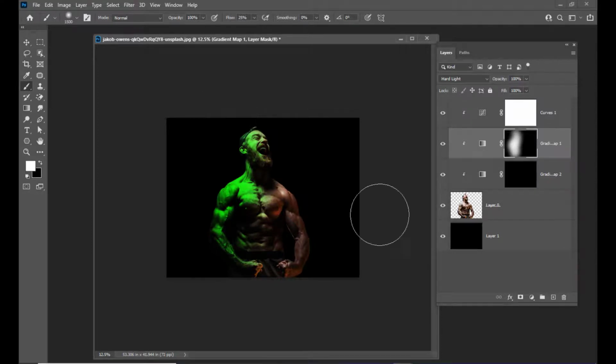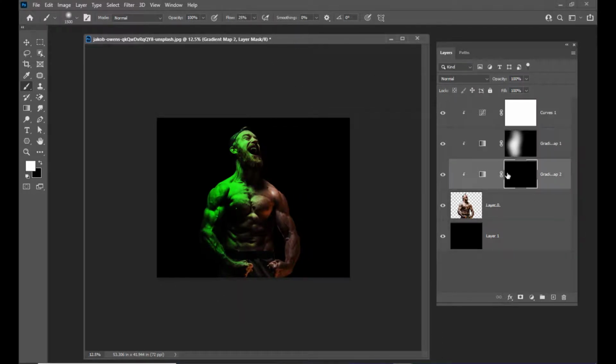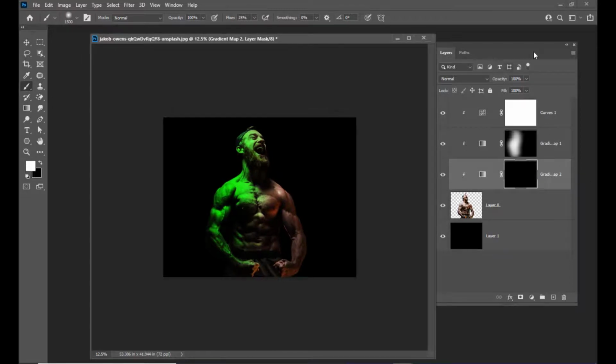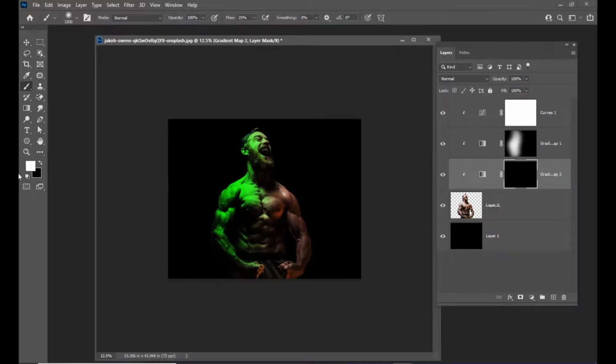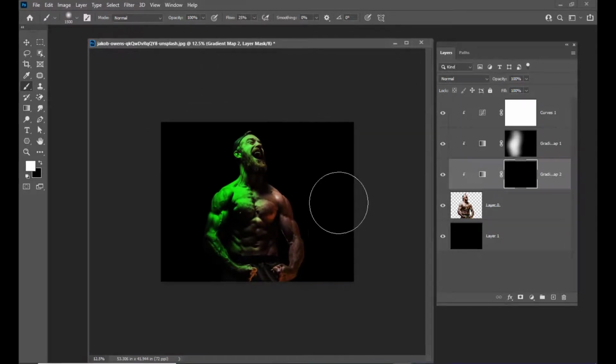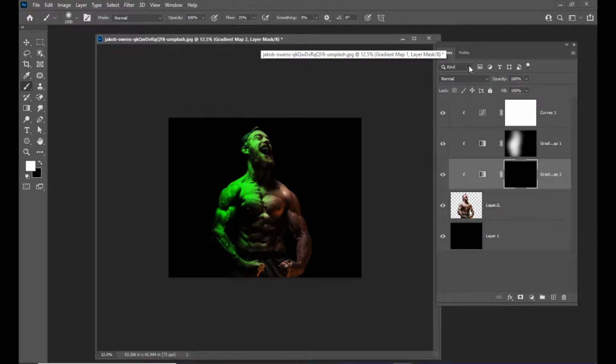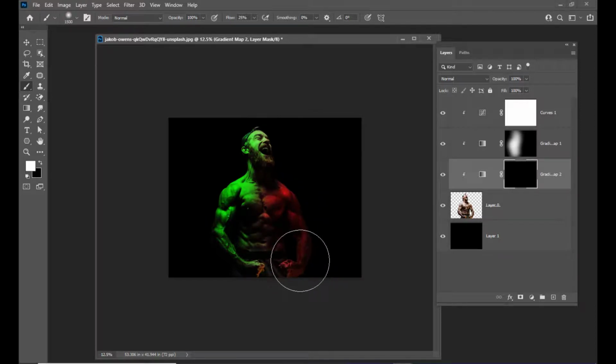So I have created a dual lighting effect on the left side of the person. And we'll select the other gradient map layer and then make sure that the foreground color is white, because white will show and black will hide. That is the concept of mask. So we'll again start painting on the left side. Just keep painting. I am not using any blend mode, but we will use it shortly. Right.